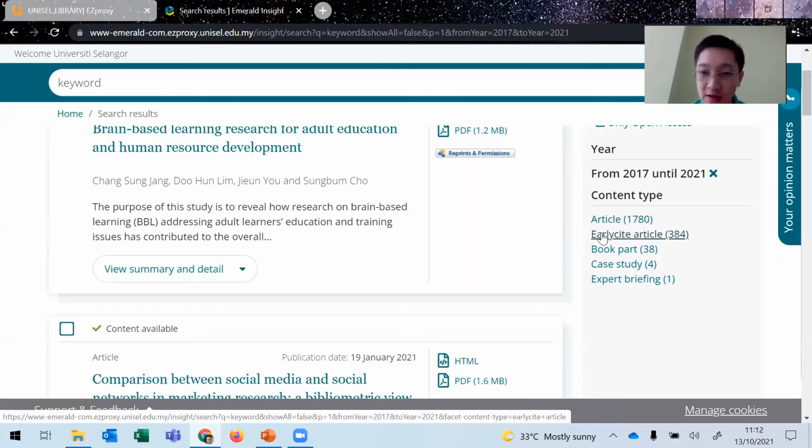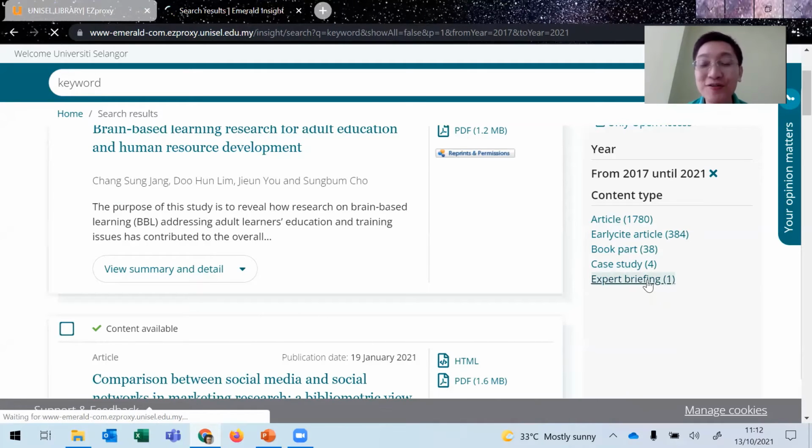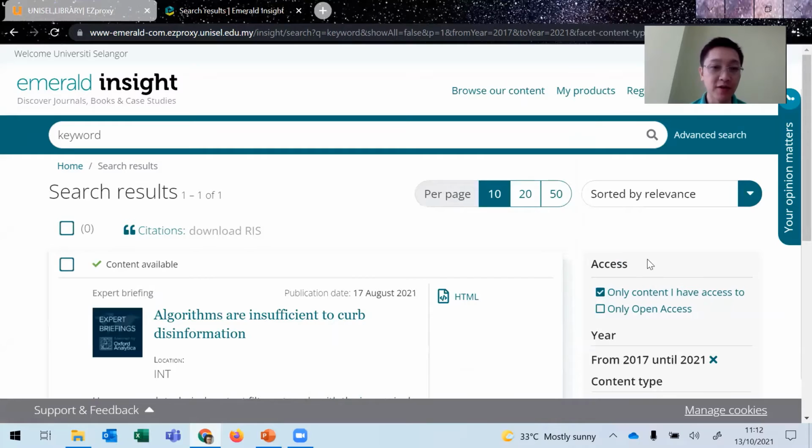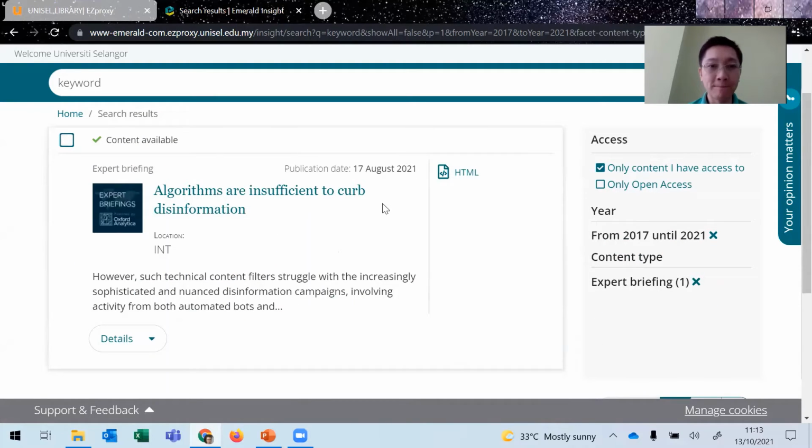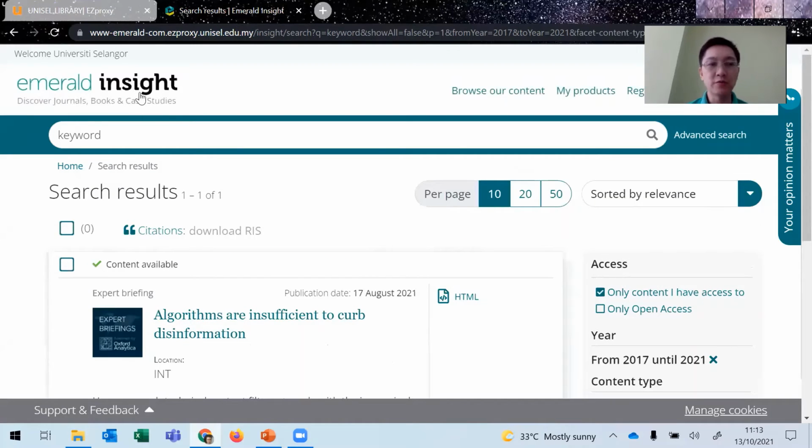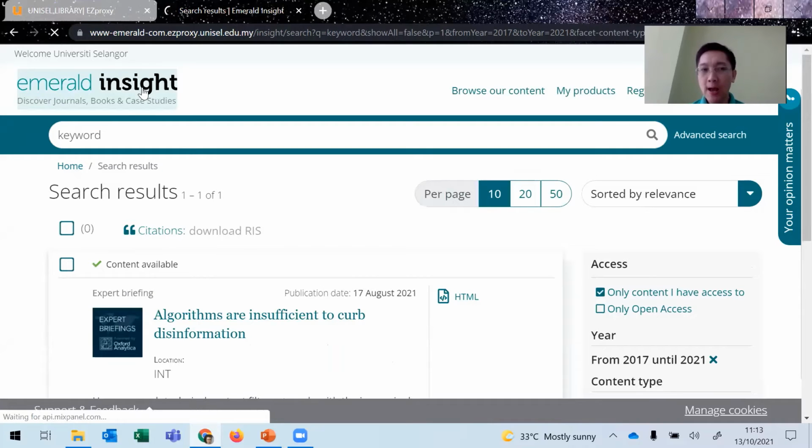So we have article, early cite article refers to journal, book pack refers to digital book, ebook, case study refers to teaching cases, expert briefing refers to the, what is it? The Oxford Analytica. So if you have time, please explore that. You can even quote, and you can always cite expert briefing as well. Wow, very recent. Algorithms are insufficient to curb misinformation. Oh, okay, all right. So expert briefings as well. All right. So basically, this is a basic search.